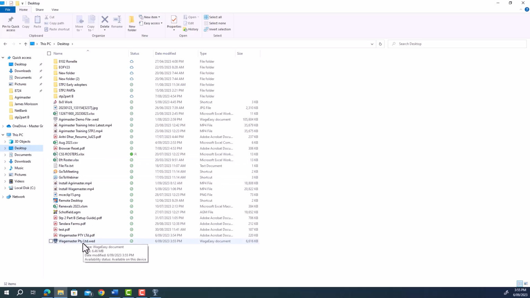I've got that Wagemaster Proprietary Limited on my desktop. So I will, yep, that's good. That's saved, which is perfect. I'm just going to close everything now once I'm sure.